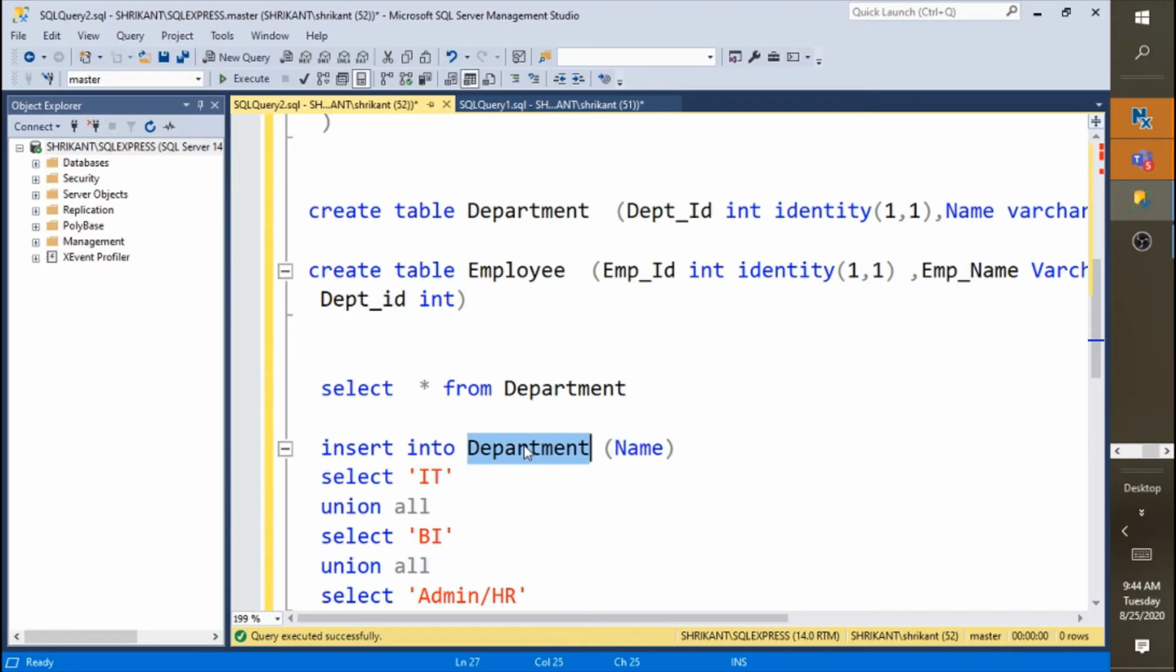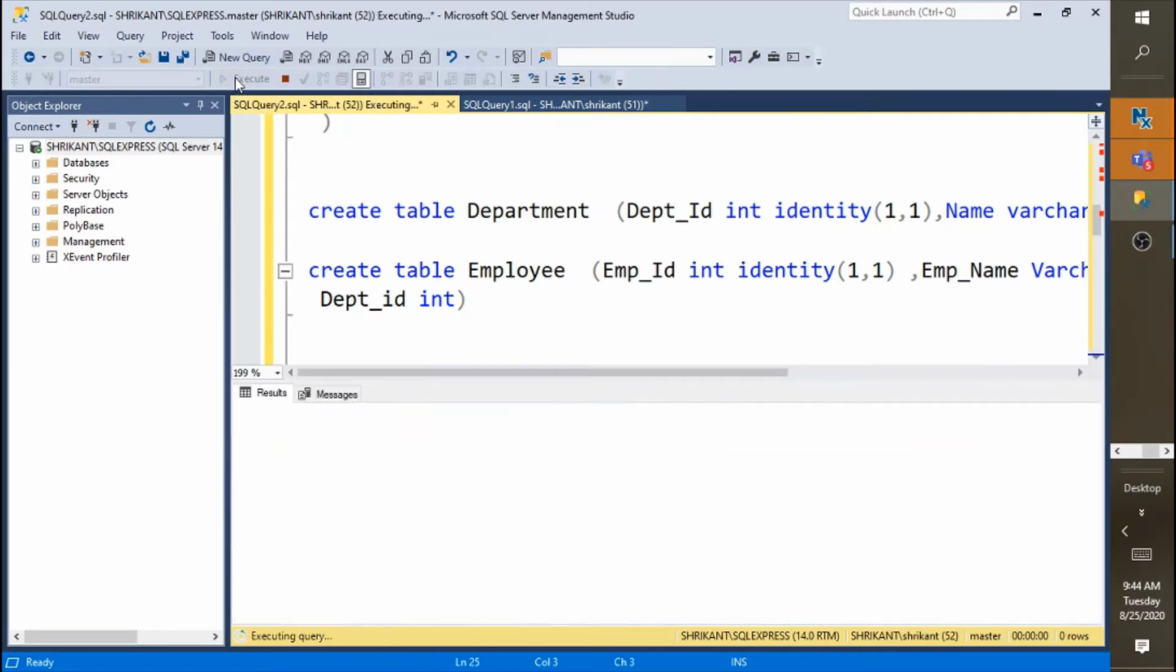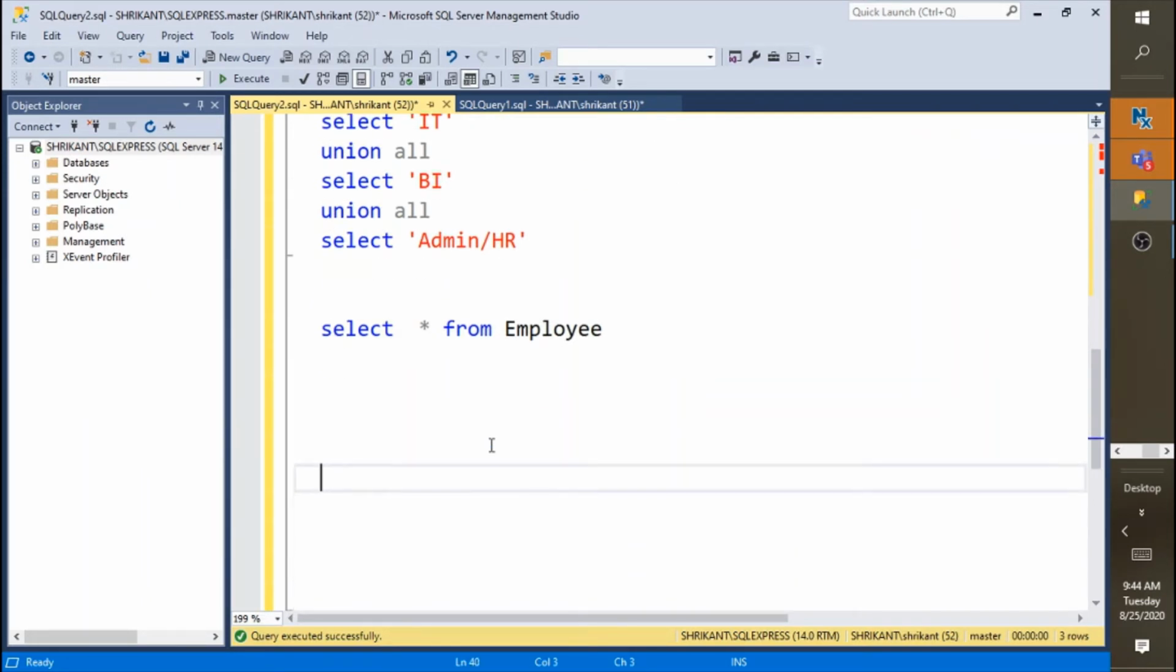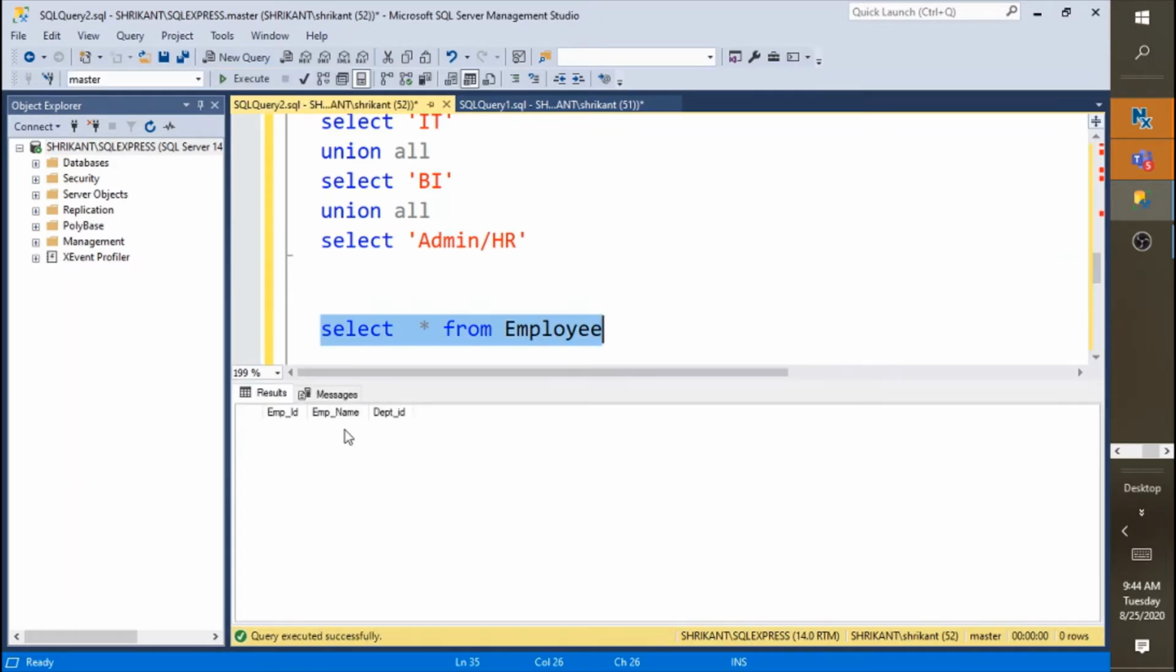Let's come back and do a select star from this table, select star from department. Now we will see there are three rows. Okay, the data has been loaded into the table department. Now we are going to load some data into the table named employee. This employee table has three columns.